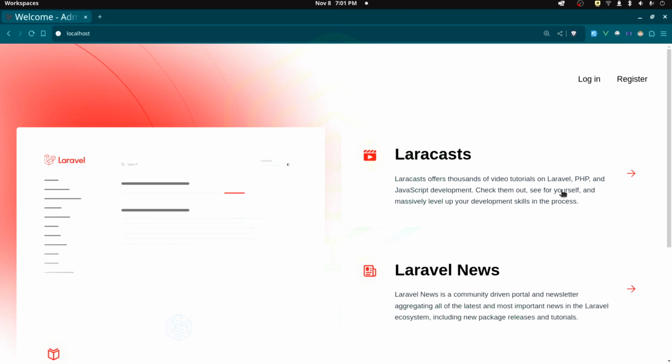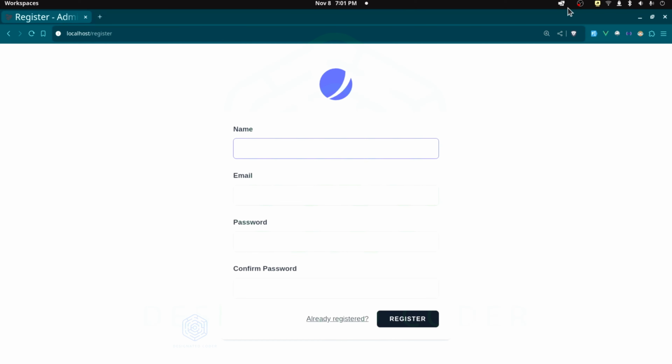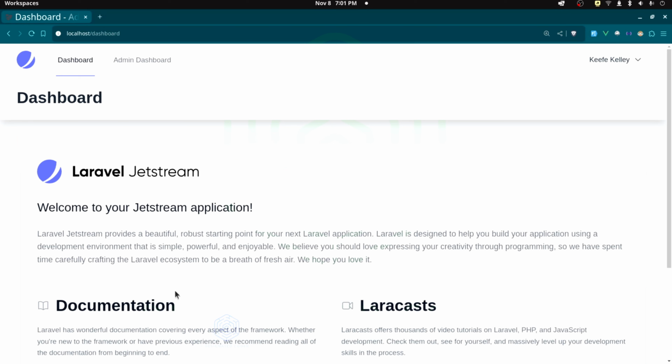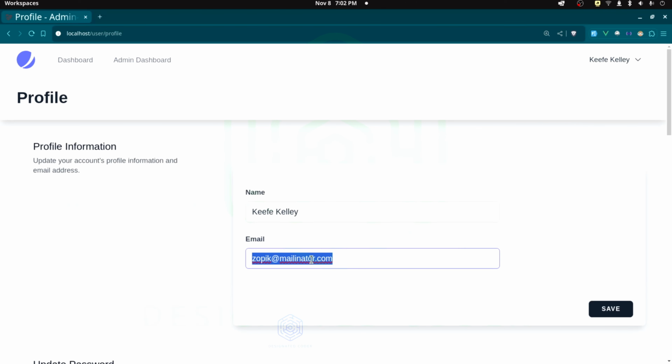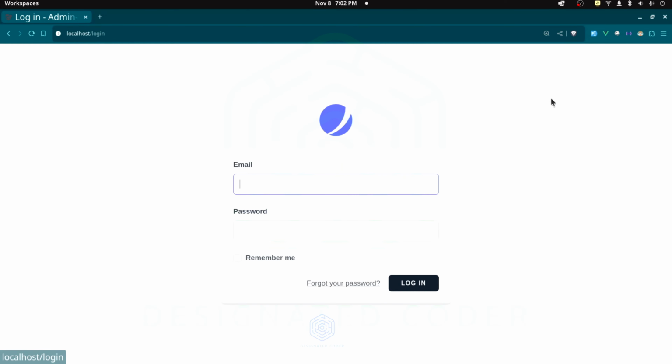And I'm going to log out from here. I'm going to register a new user, and they've been brought back to this dashboard page. Fine. That means we haven't done anything to break it. It's all good. Now I'm going to grab the email from this user, and then we're going to log out, and then we're going to try to log in.